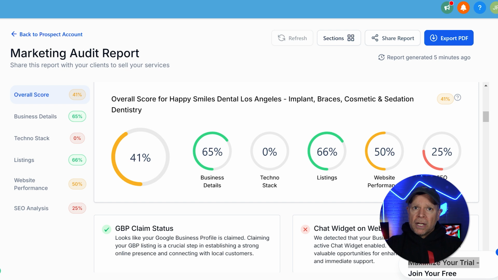What makes this approach so effective is that most agencies don't take time to provide this level of value upfront. By presenting a detailed marketing audit, you're showing the client that you're serious about helping their business succeed. Now, this not only builds trust, but it also sets you apart from other competitors who might just send generic cold emails or messages.